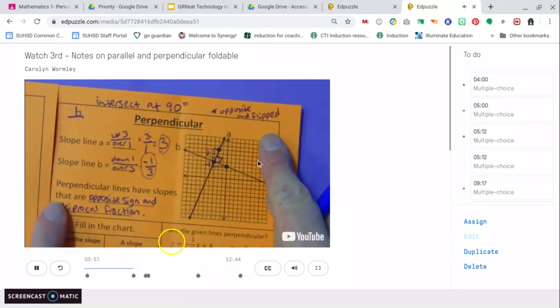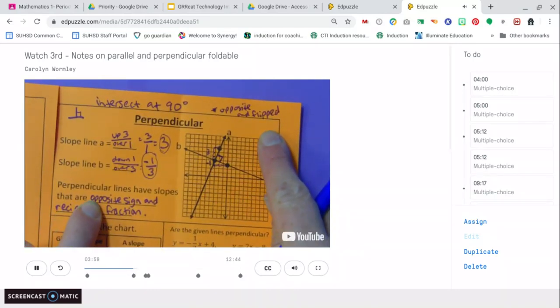But in mathy terms, it's the reciprocal and it's the opposite.